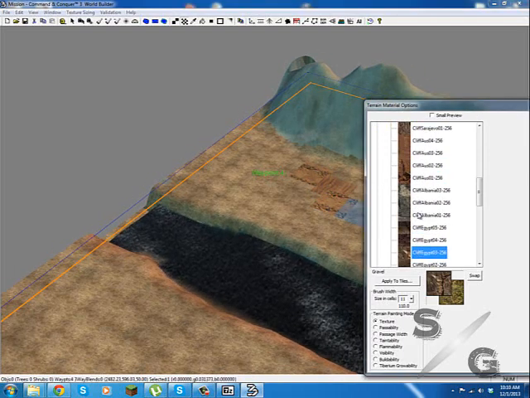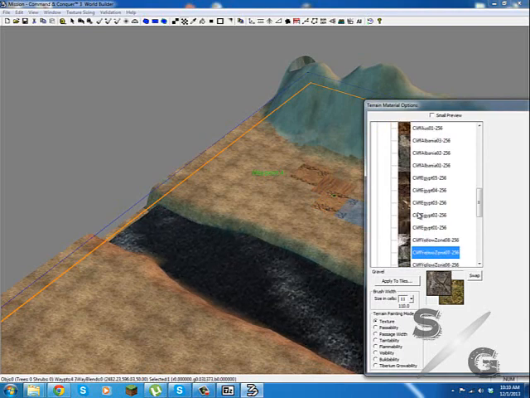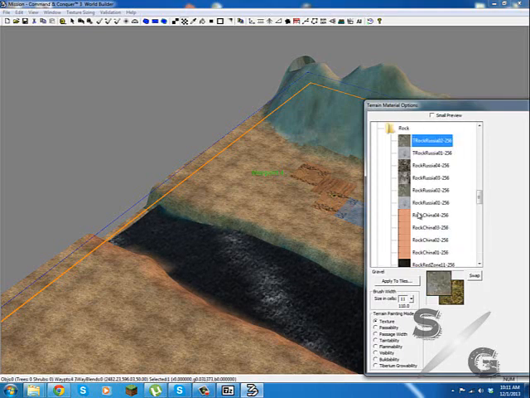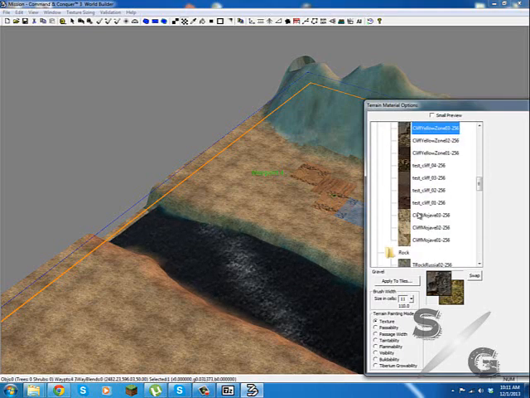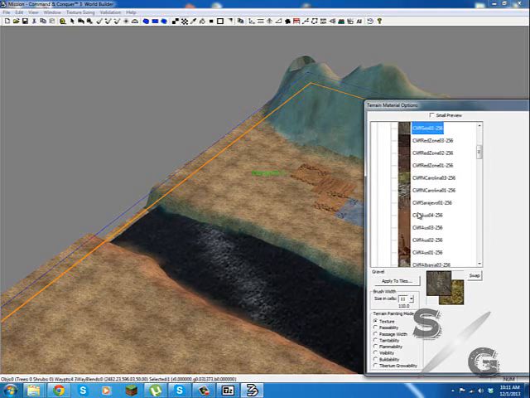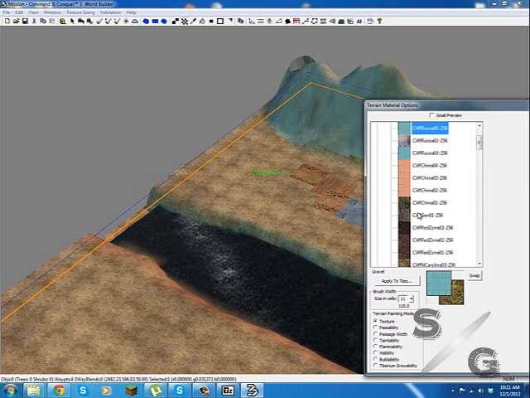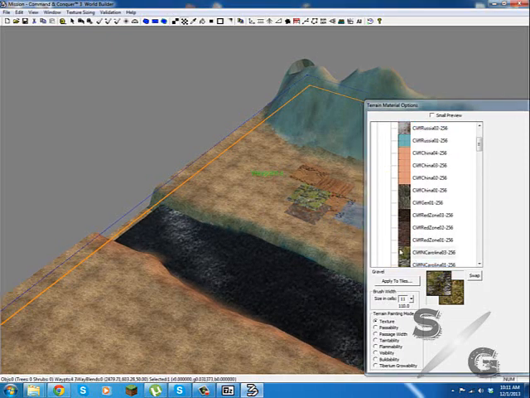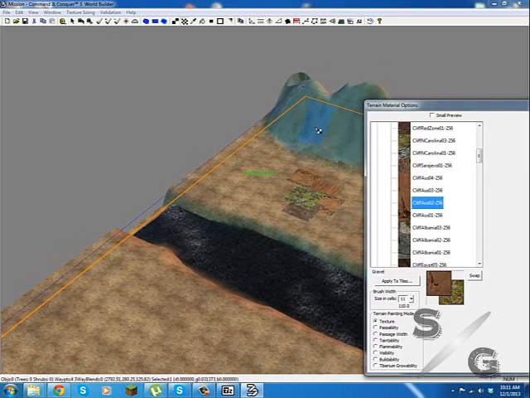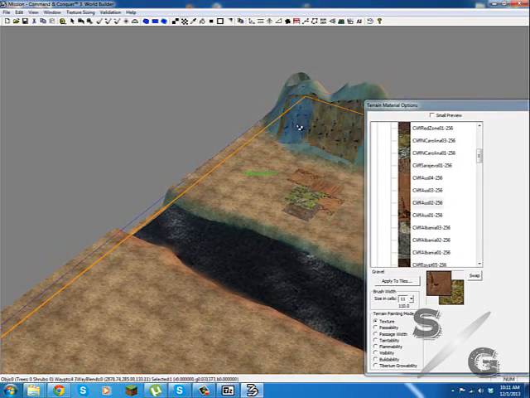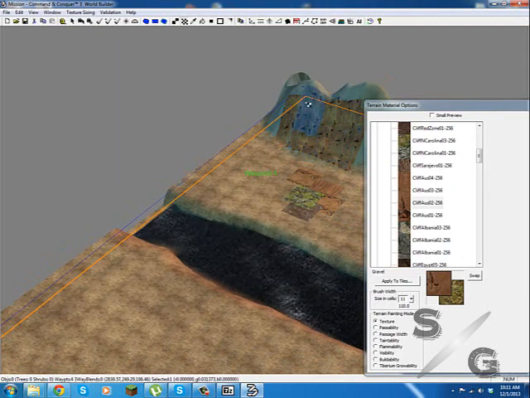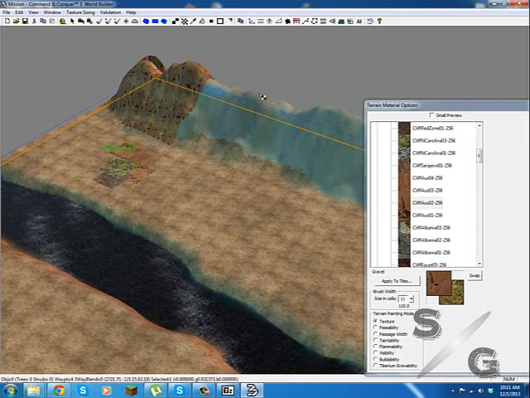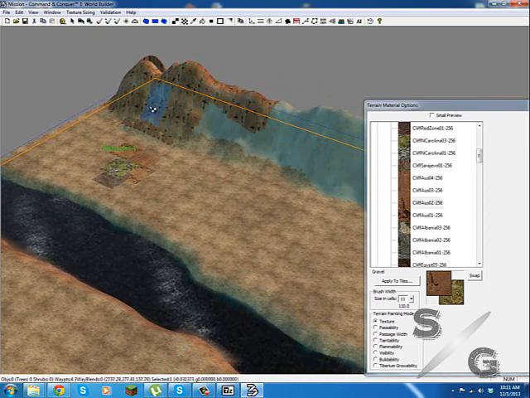Let's see. Let's find cliff dirt. So cliff yellow zone, cliff, test cliff. There's no cliff dirt for some odd reason. I believe that looks like a good color for the hill, so let us just color the hill like that. And as you can tell, this does not quite blend in with the bottom.